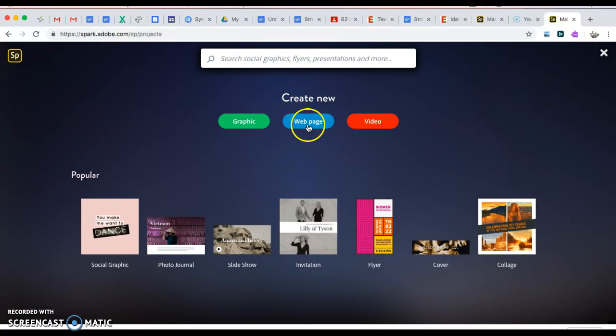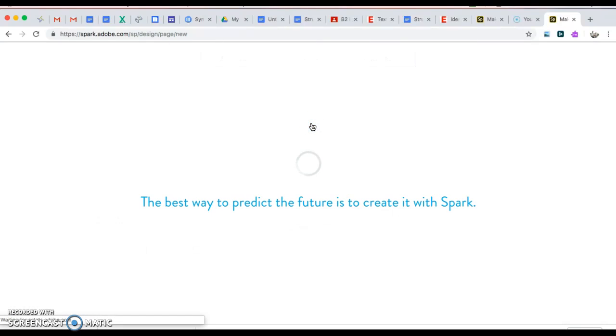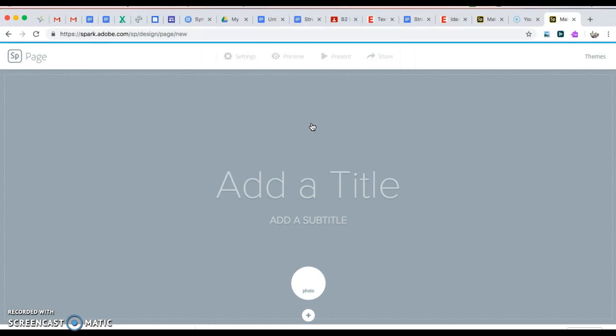Now, there are 3 options. There's a graphic, which is basically like a handout. There's a video, which is pretty self-explanatory. And then there's a web page. So if you're creating a presentation, you want to click web page. A web page here is pretty cool. Basically, what you're doing is creating just that, a web page. It's pretty intuitive and dynamic, like you're creating a website, just one page of a website.